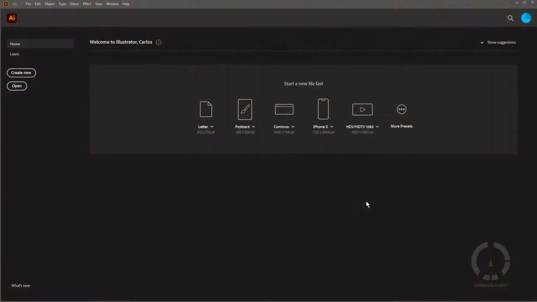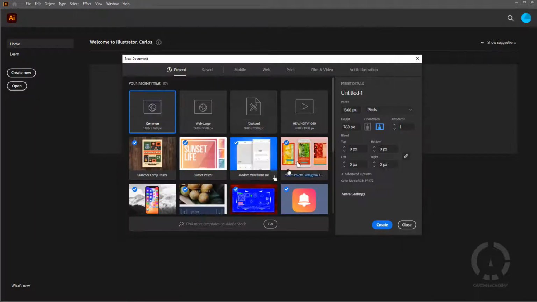Welcome back, my friends, and now we are in our welcome screen again. What I'm going to do here is go to create new, right? You know that we're going to get this window, and we already talked about this window. I'm not going to use any of these presets because I want you to pay attention to this section where it says preset details, right? In this case, this preset has nothing, and it says just preset details.